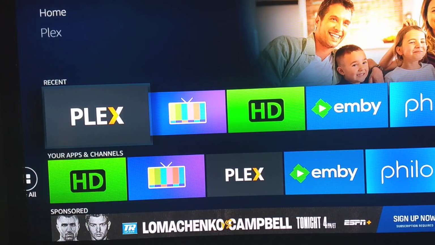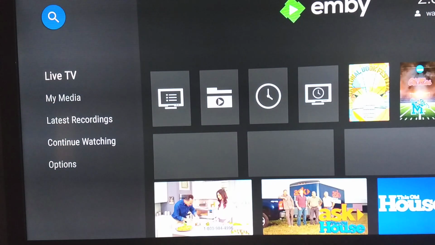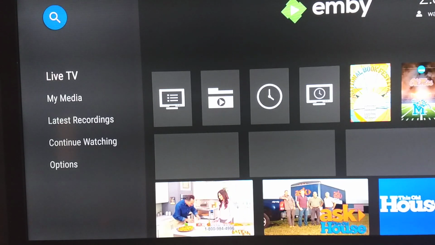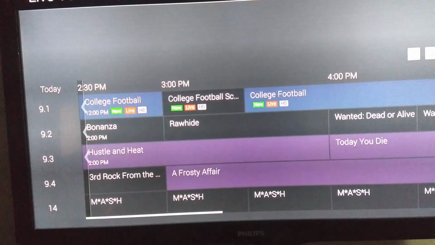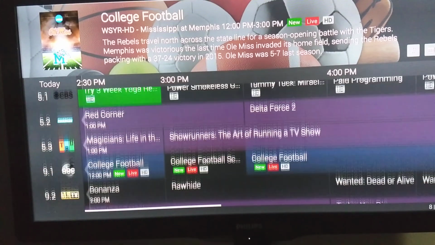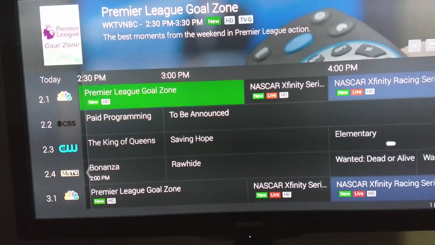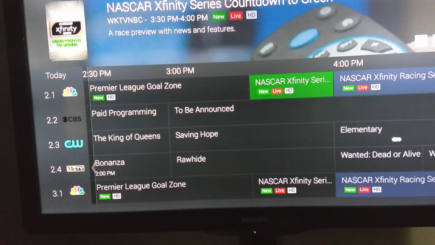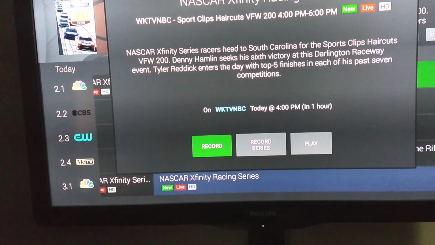And then lastly, let's go into Ambi, which is what I was using as a DVR engine before I subscribed to Channels DVR, and I subscribed to Channels DVR because of the TV Everywhere integration. This is probably the nicest looking guide. It's got indicators for new shows. Let's go to the top. You'll see NASCAR says new in green, live in red, and HD in gray. If you click on it, you've got options to record series.